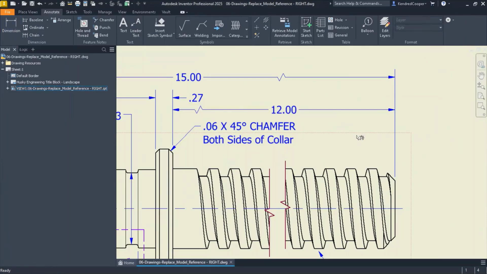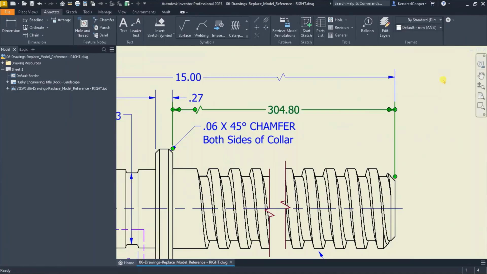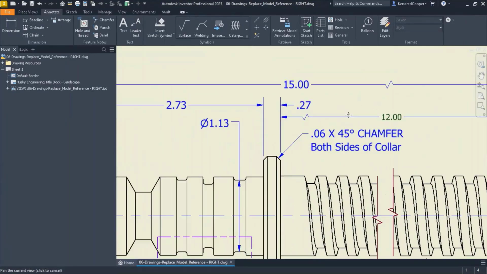But what if you mess up and you forgot to choose that? Well, I can take that dimension, select it, come back up here to the format, pull that down, and I can change it. Maybe I change it to a default millimeter. Or if I change it to a millimeter and inch dual units, I can do that. What I really want is to change it to my standard, my Husky dimension standard, which changes the text size, the precision, and the color of the text. How do I get that on all of these other dimensions?